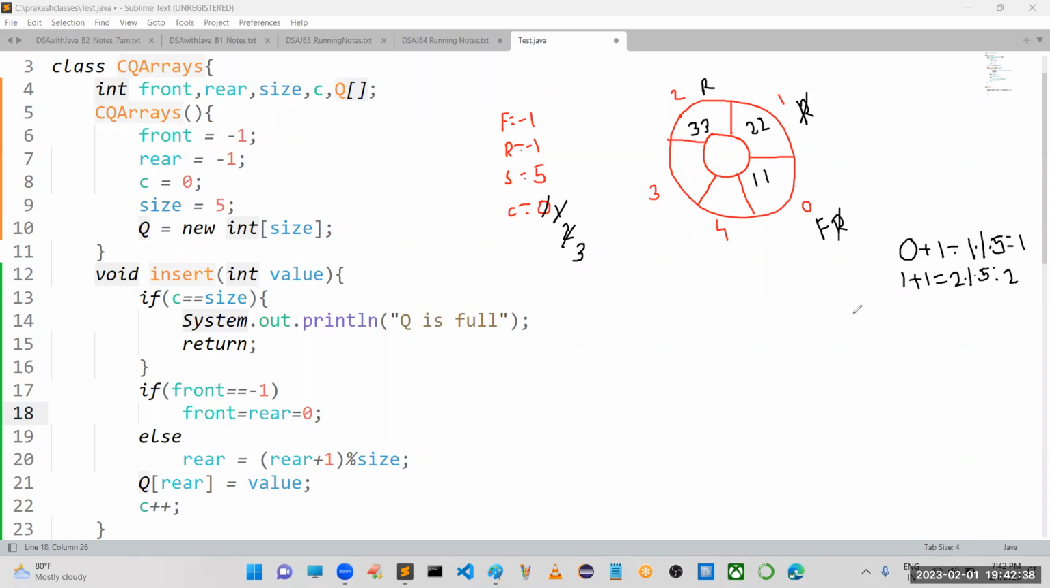One more insertion. Sir, previous rear value is 2, plus 1 will become 3. So 3 percentage 5 will become 3. So that rear will be here and 44 will be inserted here and then count will become 4. One more insertion. So 3 plus 1 will become 4. So 4 percentage 5 will become 4. So Q of 4 will become your item, which is nothing but rear. Okay. Now count value will become 5.